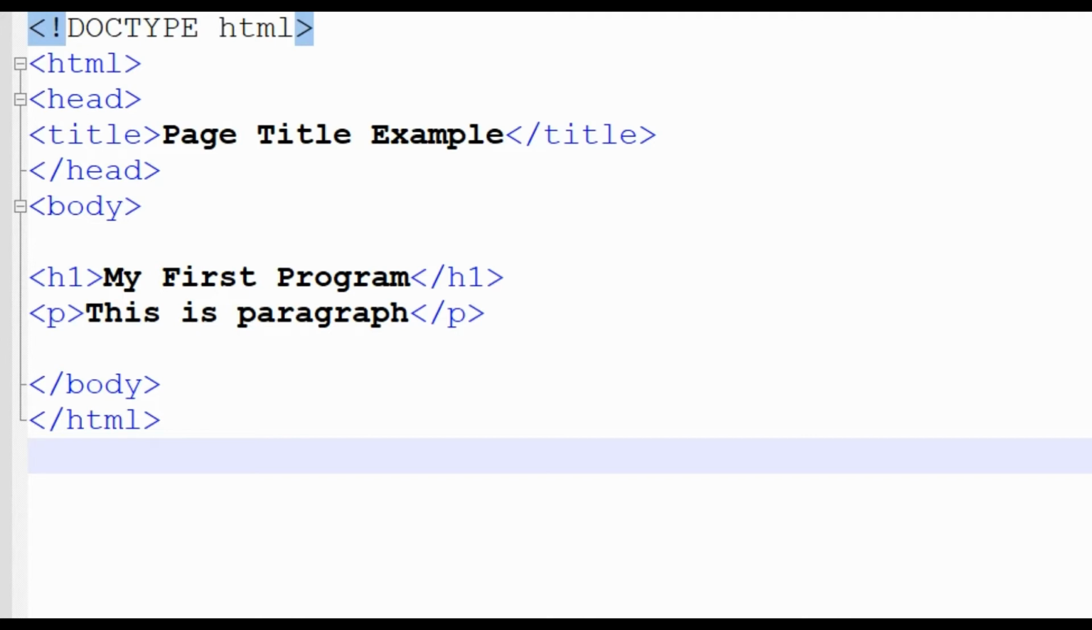Today we are going to explain HTML basics. In this chapter we will show some basic HTML examples.